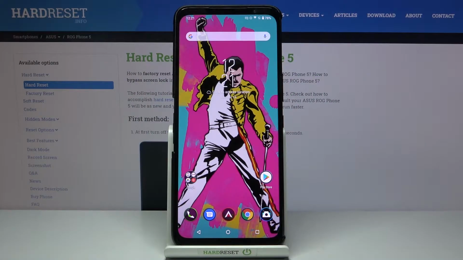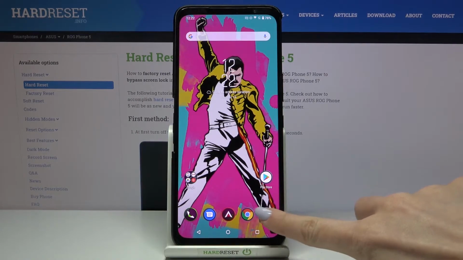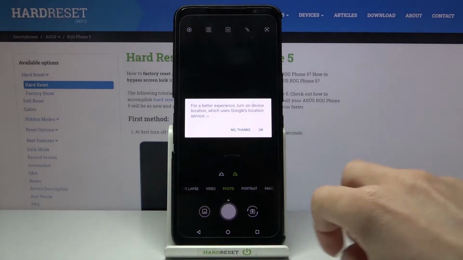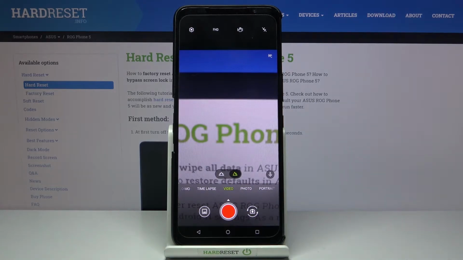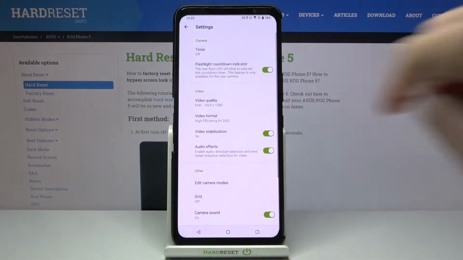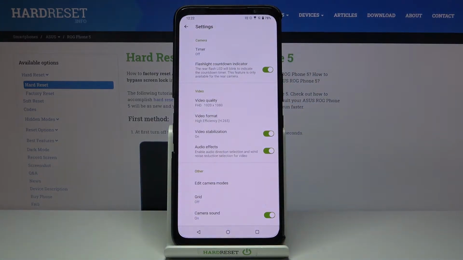In front of me is ASUS ROG Phone 5, and let me show you how to change video resolution. So at first you need to open the camera app and then go to video mode, and here just tap on settings icon in left upper corner. And now under video you will find video quality and also video format.